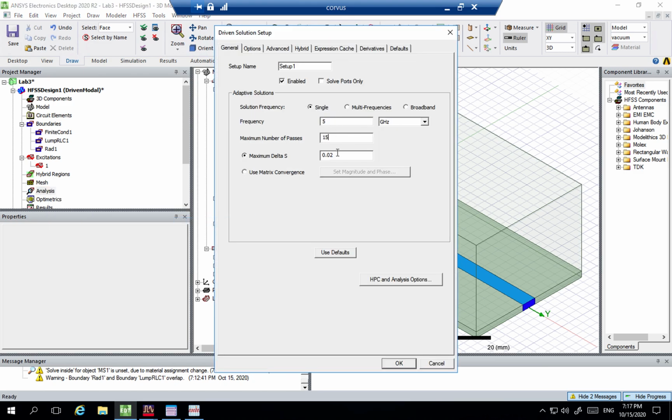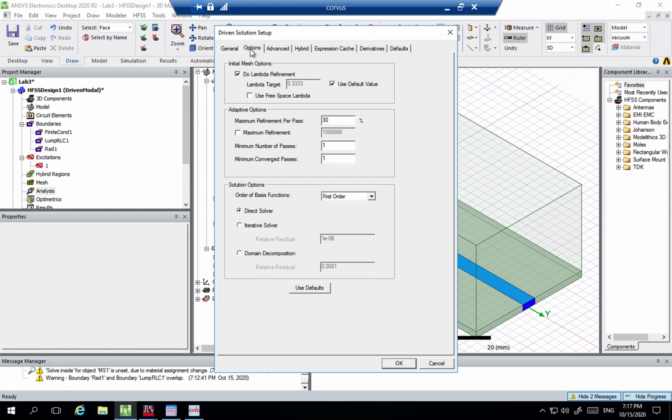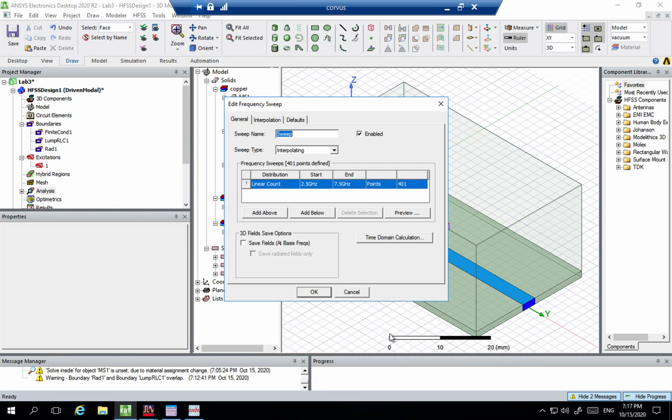Number of passes, let's say 15, 0.01. Minimum number of passes is 6. Minimum converge is 3. And we're only interested in, of course, 1.2 gigahertz, so we can do a discrete so we can get the maximum accuracy, and we can do a single point 2, and we're not interested in the field results, we just want to look at the Smith chart, so you can just leave that unchecked.